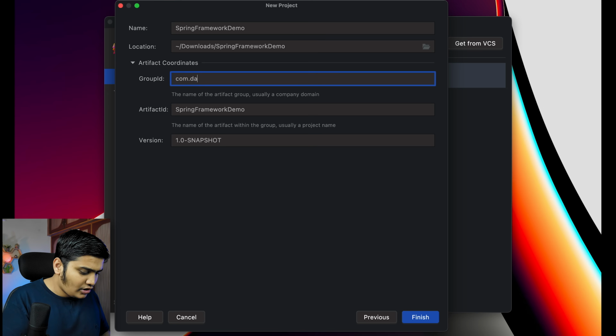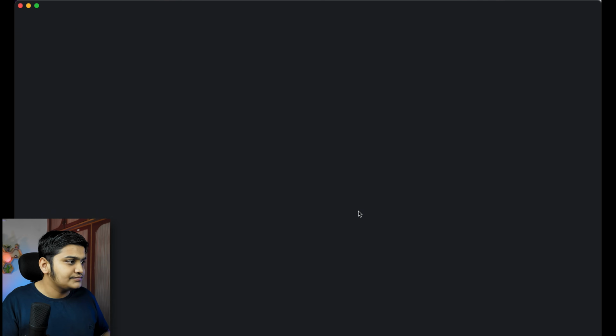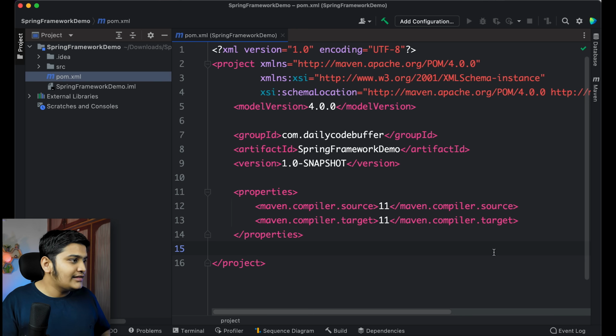So I'll just write com.dailycodebuffer, and the artifact ID would be the name of your project. With the combination of group ID and artifact ID, your artifact would be unique in the world. And then you can give the version as well. We'll go ahead with the 1.0 snapshot version, and we'll click on finish. And here you can see that the project is created.